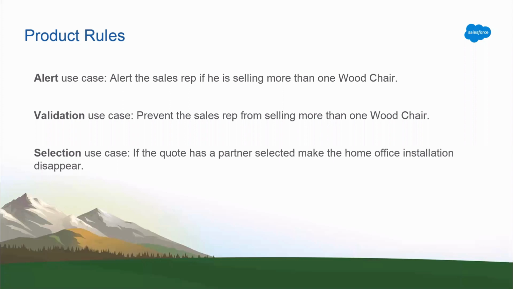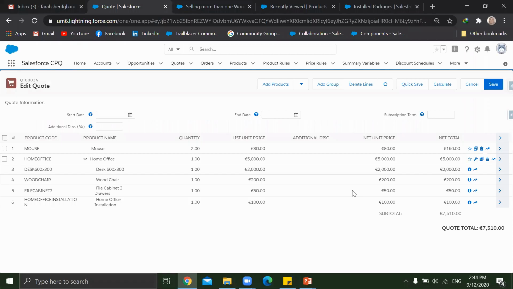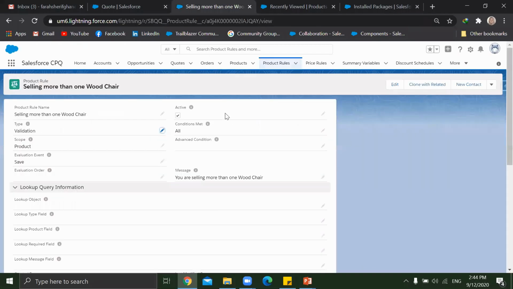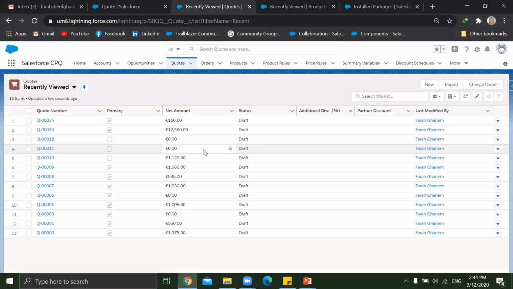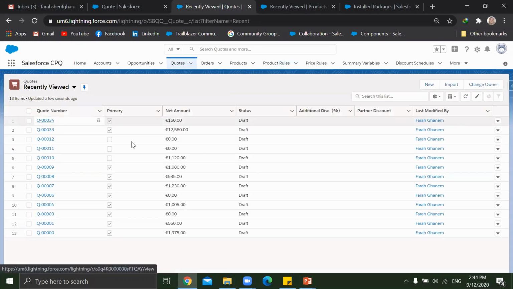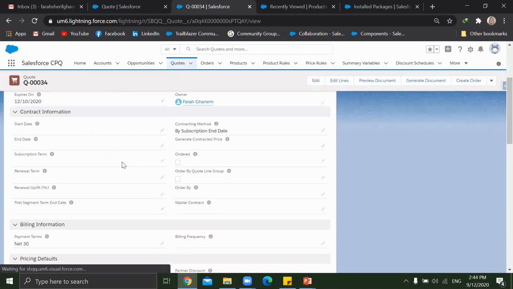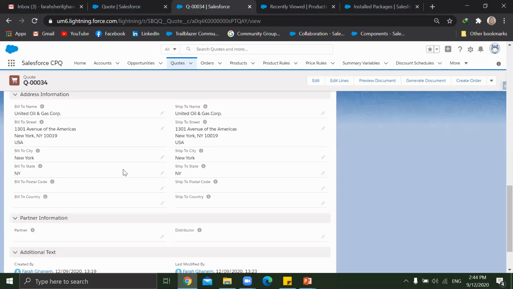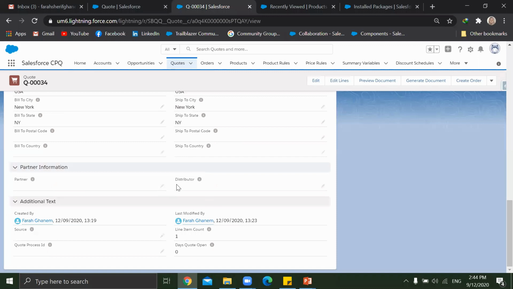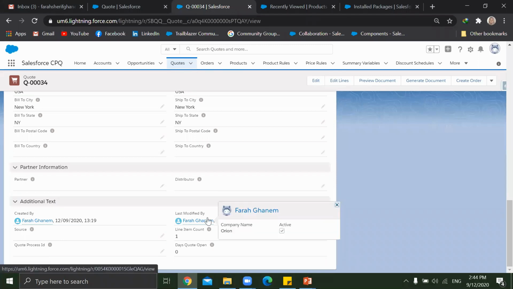So there's a field on code. I'll just show it to you. If I go to my code, so there is a field here. Yeah, here it is. This indicates if we are dealing with a distributor or not. So we will use this field in our error condition when we do the selection product rule.